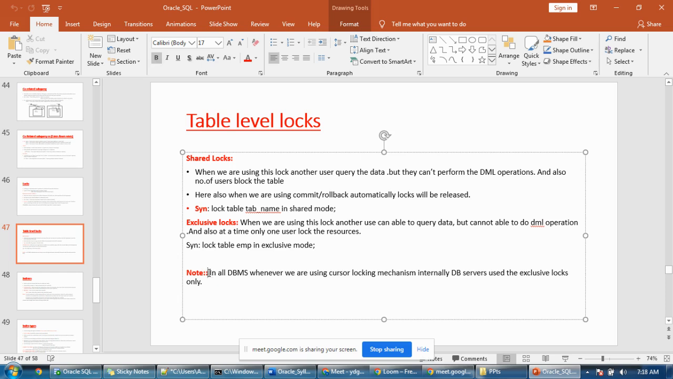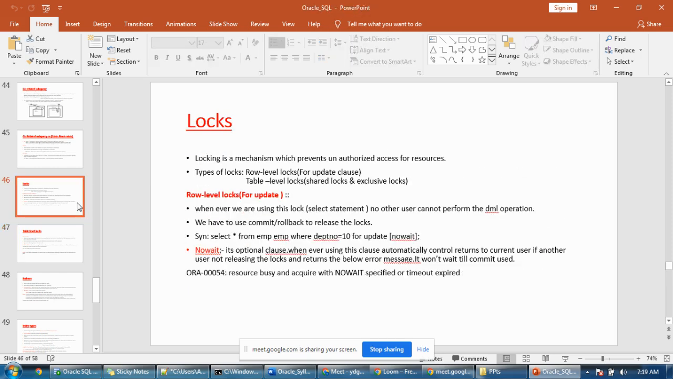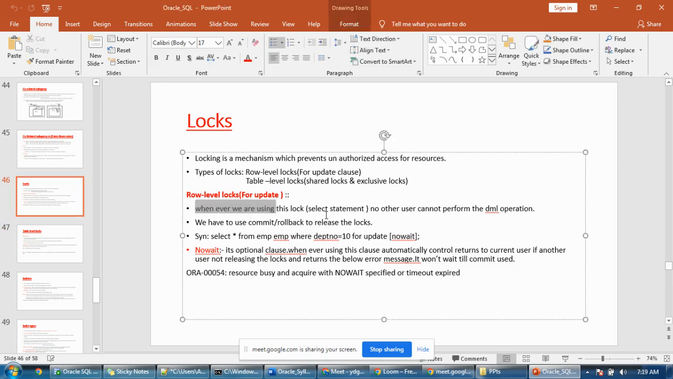On the application side, we mainly use exclusive locks, but in case of shared migration and one-time activities, we go for the shared lock in real time. If you want to lock specific records, we use the row level lock. Okay, that is the locking mechanism.